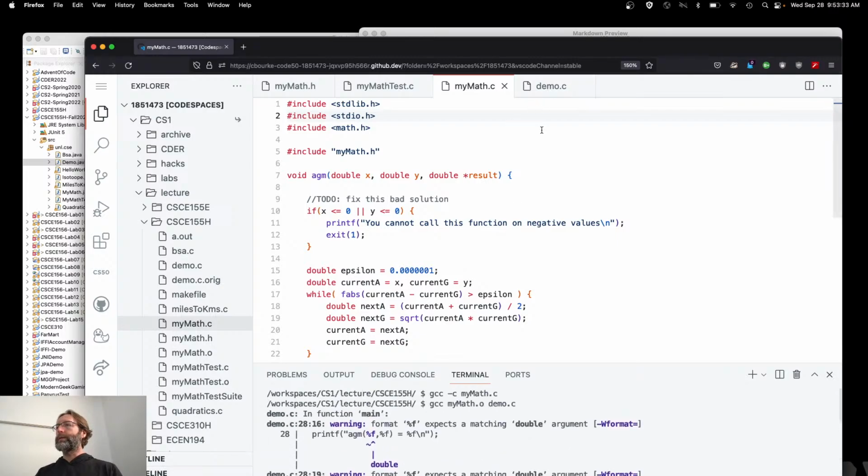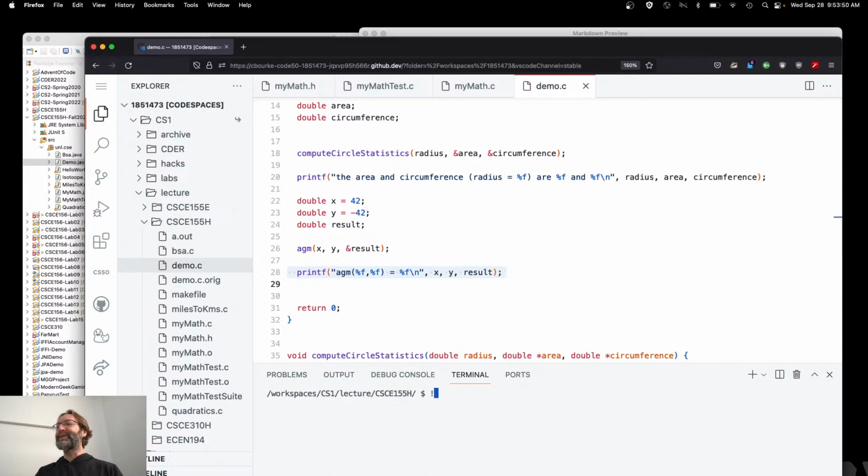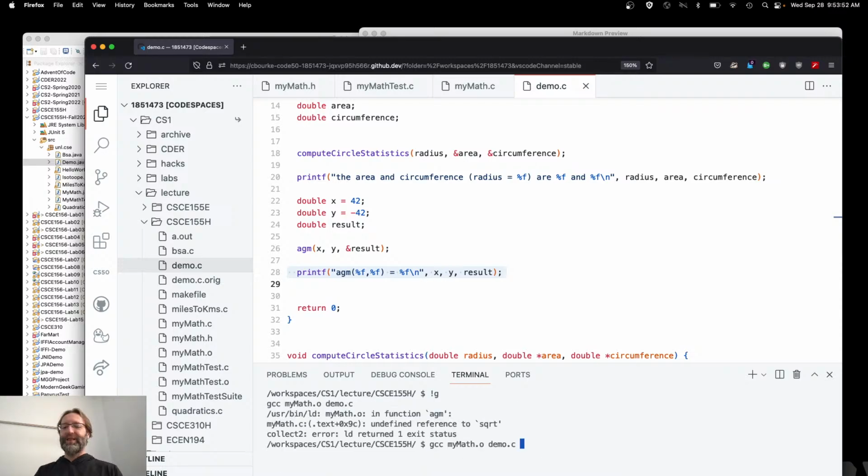So those are all double arguments, weren't they? X, Y. Oh, I didn't put them there. X, Y, result. Did anybody see that error? Okay, go ahead and yell at me if you see it before I have to have the indignity of having the compiler tell me about my errors instead.